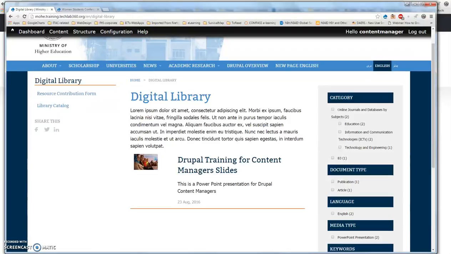We're going to be talking about taxonomies for the MOHE website and Drupal. So what we have here is the digital library page, and you can see on the right sidebar that we have these category, document type, language, media type, and keywords. These are ways to classify your documents.